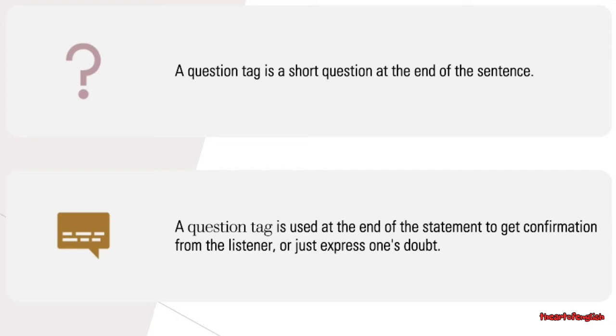A question tag is used at the end of the statement to get confirmation from the listener or just express one's doubt. So when you're not sure whether it is right or not, you're going to ask using a question tag.